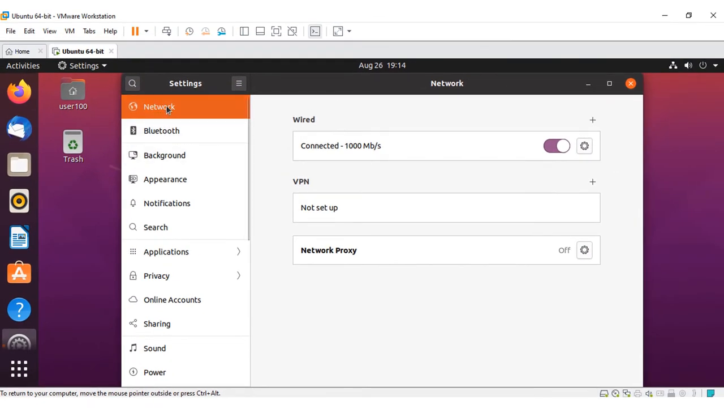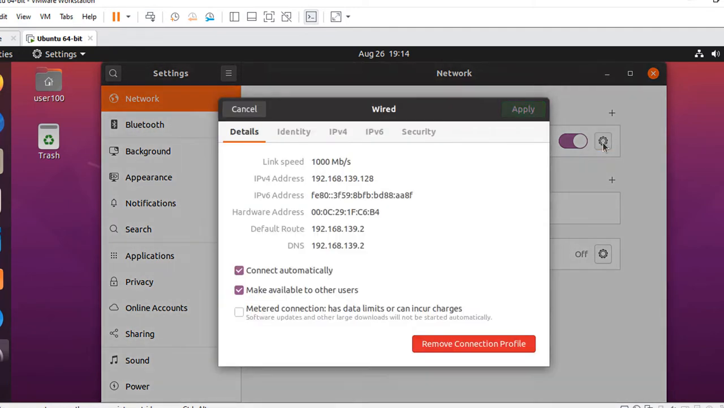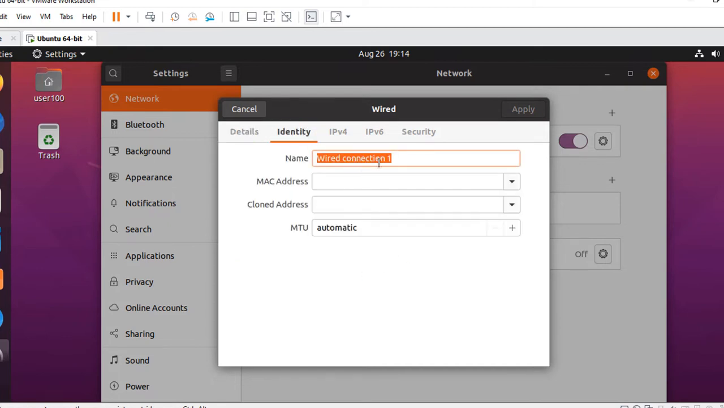By default, you are navigated to the network interface. You can configure the settings with the help of the Network Manager. When you click on the gear icon, you can see various details, such as link speed, IP address, hardware address, default route, and DNS. If you uncheck the connect automatically option, you will have to connect to the network manually every time. Let's keep it checked. Identity displays the name of this interface, that is, wired connection 1.